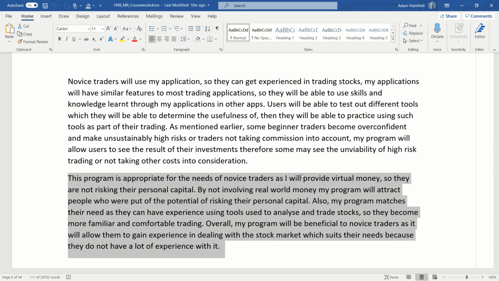So why would they use your application? Well, here's his justification of why they would use his application. That's what I'm looking for. I'm looking for why your app will be suitable for them. Why would they want to use your application?